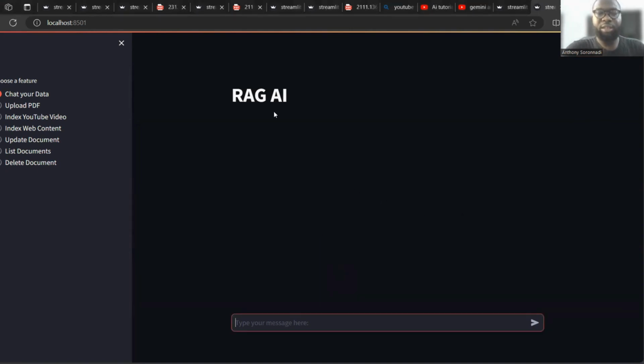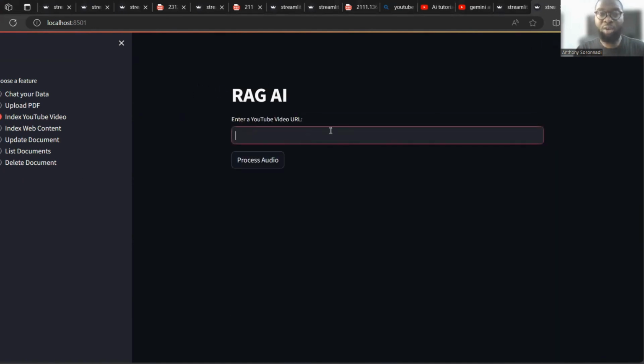Here, this is the RAG AI, Retrieval Augmented Generative AI. You can just say hi, and then it's going to say, "Oh, how can I assist you today?" Here I can upload a PDF document, and it's going to pull that document into the database, and I can put in a link to a YouTube video. It's going to convert the video to audio, then from the audio convert it to text, and from the text, I can ask questions around that.